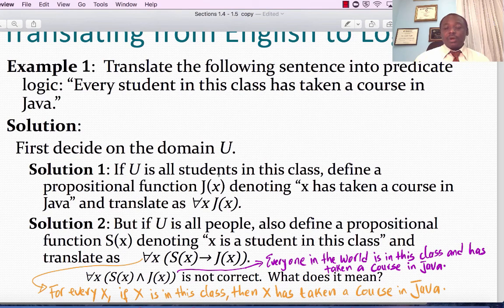So if U is all students in this class, then we can define the propositional function J of x as x has taken a course in Java, and that becomes for every x, J of x. Remember that this is for every x. So for all students in this class, that student x has taken a course in Java.